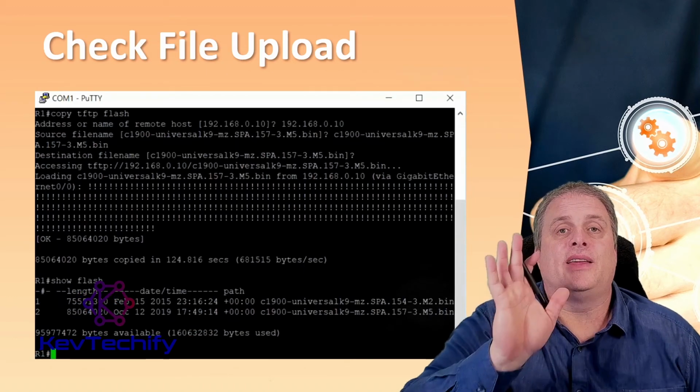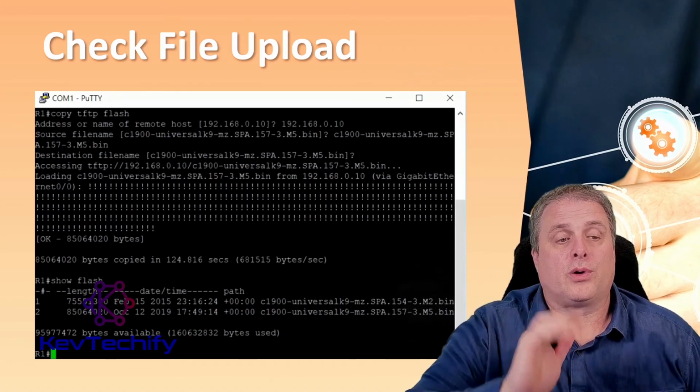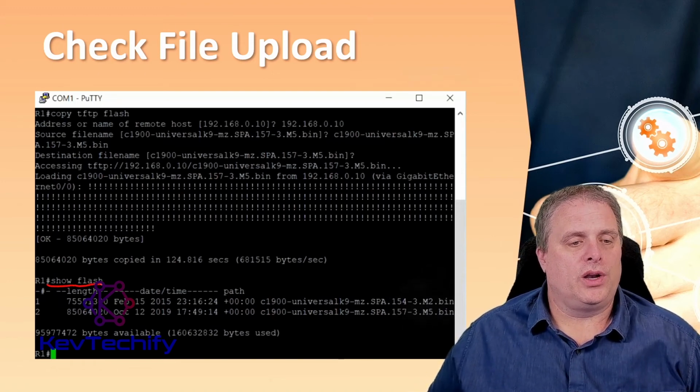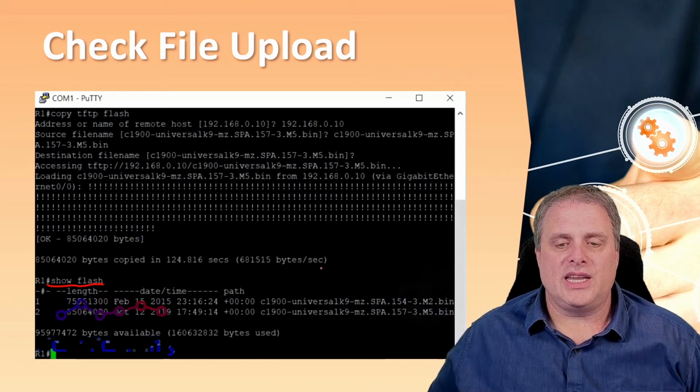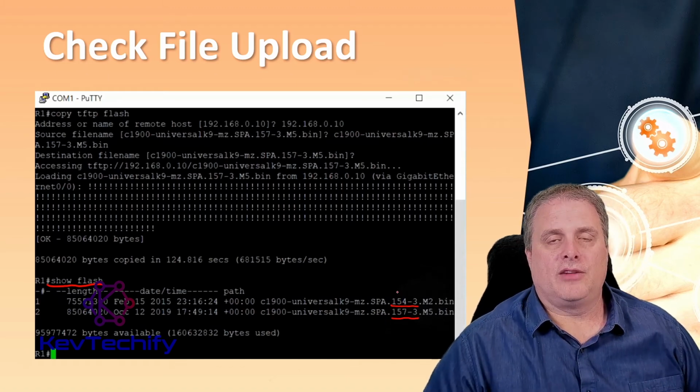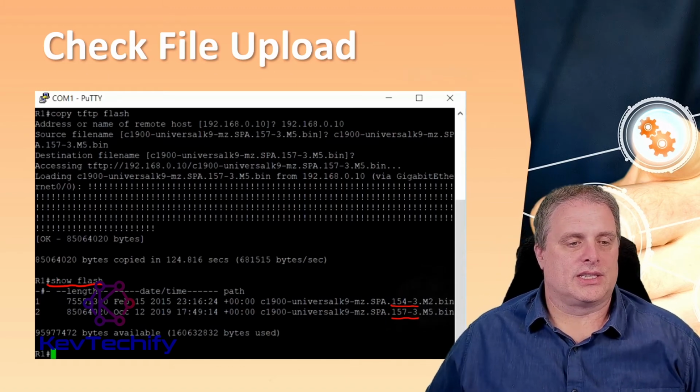Next, I verify that the image was loaded up correctly. Doing a show flash here, because we uploaded it to flash, we're going to see we now have two files. One is the original file, that was the 154-3, and our new file is the 157-3. We have two of these files that have been uploaded. The sizes, those are looking right.